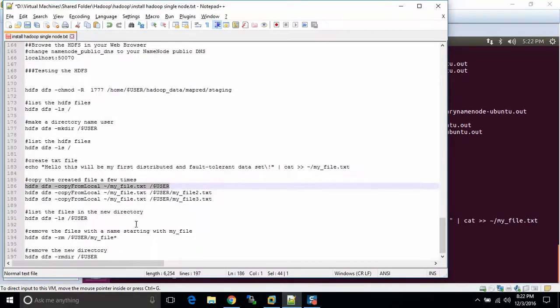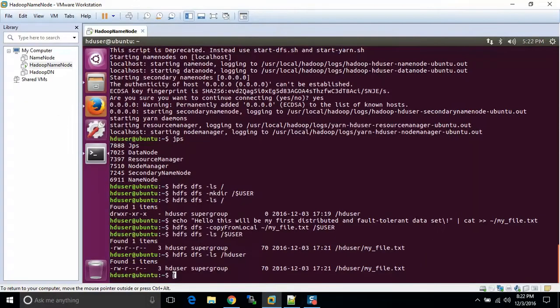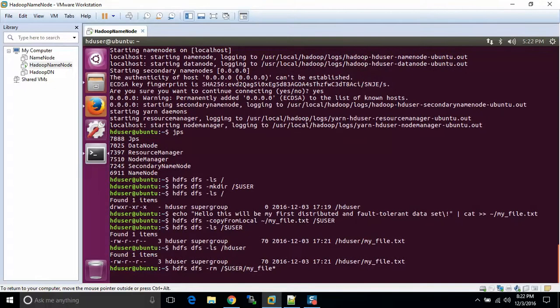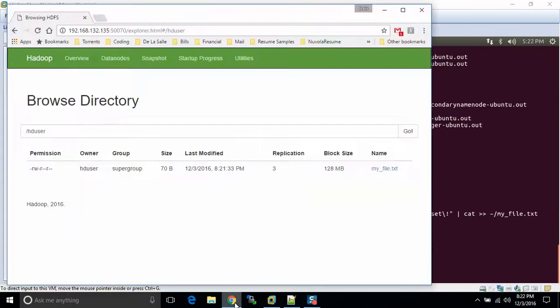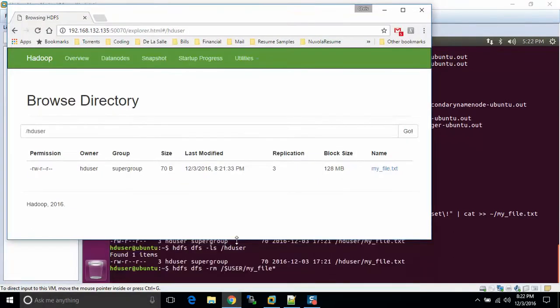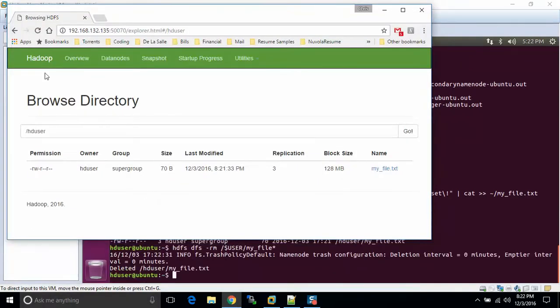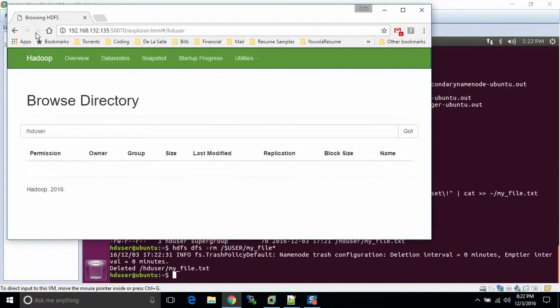All right. What else should we try to do? Let's do this. We'll remove the files. Okay. Remove any of those files. If all goes well, we won't see it anymore in the web UI. I do that. We have a blank folder now.